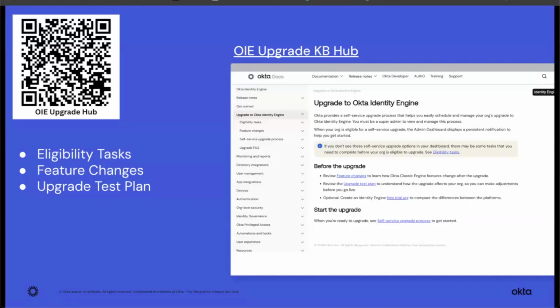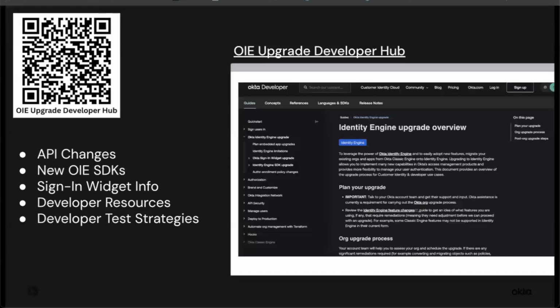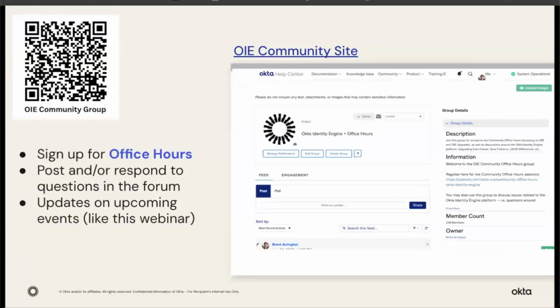After the knowledge base, we do have on the next slide the developer hub. So if you have developed your own code instead of using, I would say, the out of the box widgets, there's a whole set of information there. And finally, there's the community site.